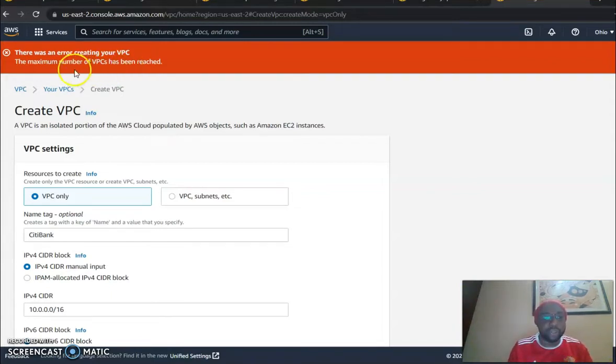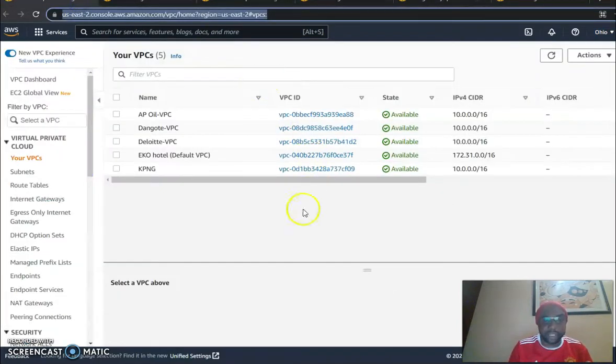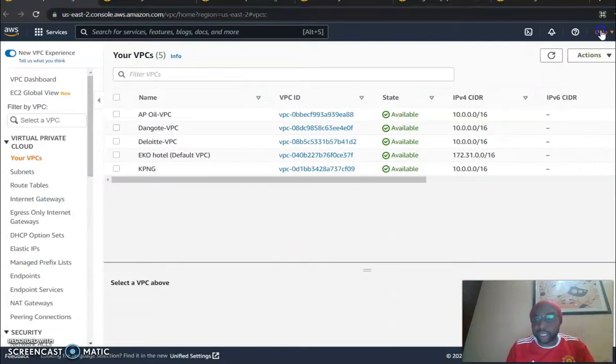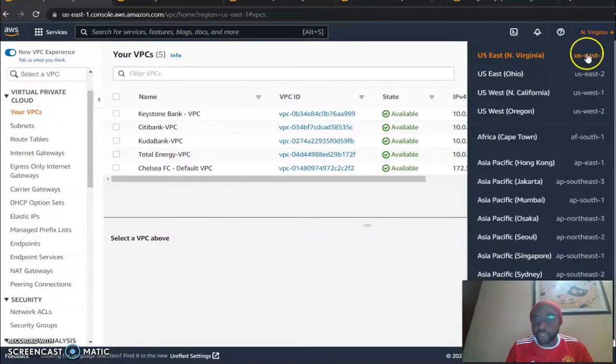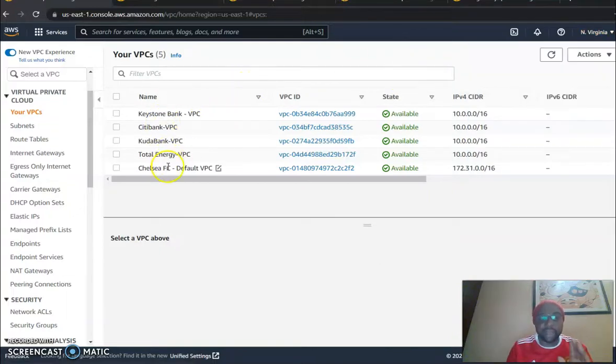So what I've been able to do then was to create 4. Then the default one, I renamed it. So if I go to my VPCs now, this is US East 2. Okay, I want to start with US East 1 first, so I'm going to go to US East 1. This is US East 1, and these are my 5 VPCs here.